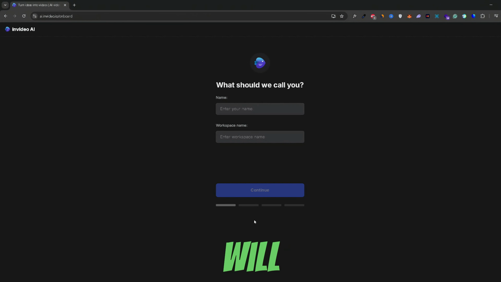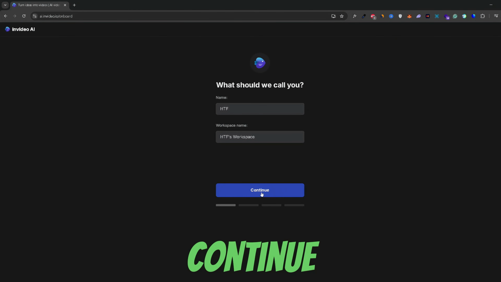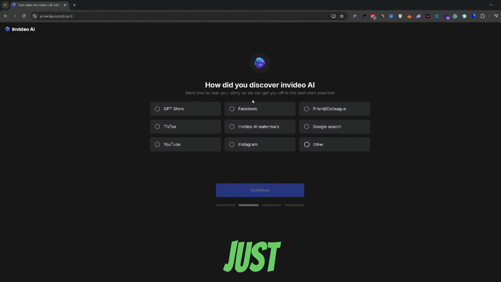Now after that, you will be redirected to this page right here. So here you would just need to go through a couple of steps to create your account. So just go ahead and input your name and your workspace name. Once you inputted that, you can click Continue. Now here you can just click whatever works for you. I will click GPT Store and click Continue again.